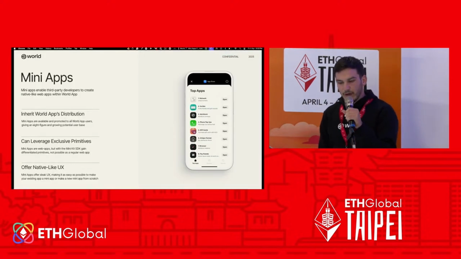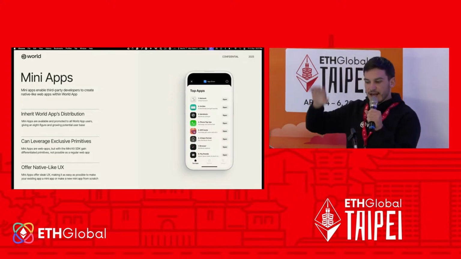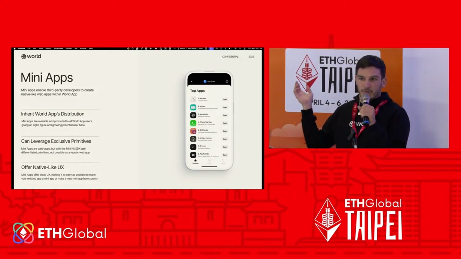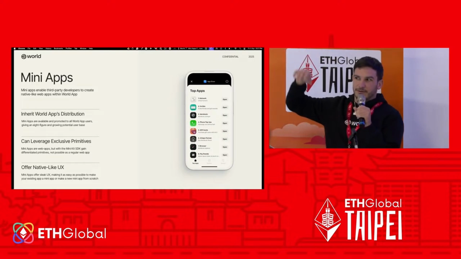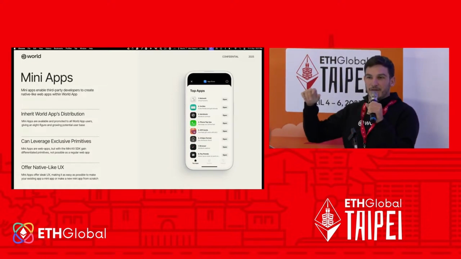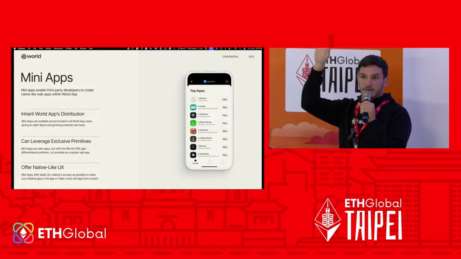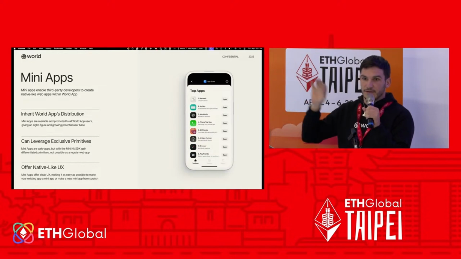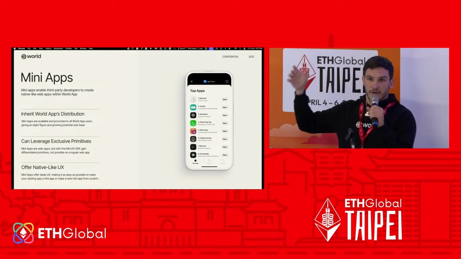Okay, so mini apps. What are mini apps? Basically, mini apps enable third-party devs to create native-like web apps within World App. Quick example: any of you that have Instagram, just raise your hands. Okay, thank you. Then share me your handles after this. Have you ever opened a link in Instagram? Yes, of course. Something draws up. That's a drawer. That's a web view. Mini apps are just web views, the same concept as Instagram web views or Telegram chats or Twitter web views.